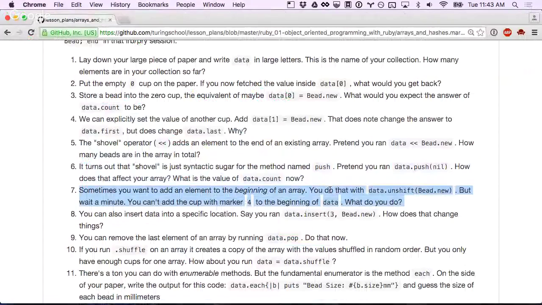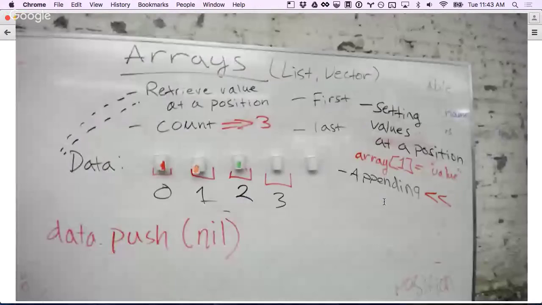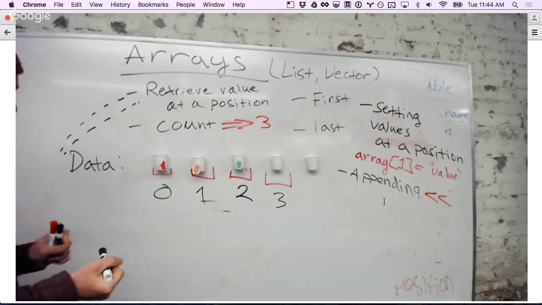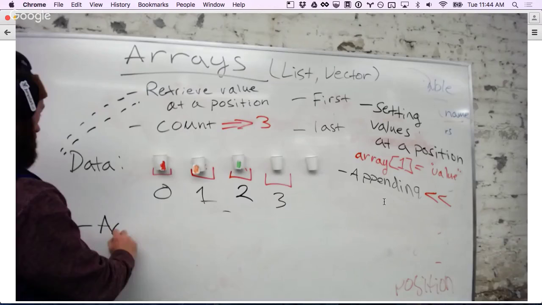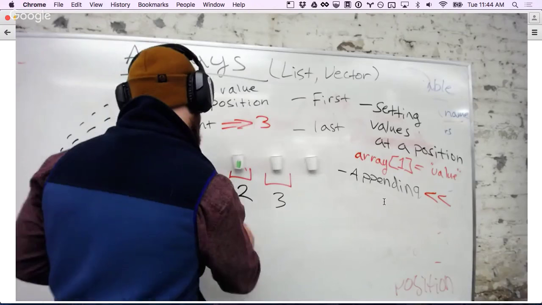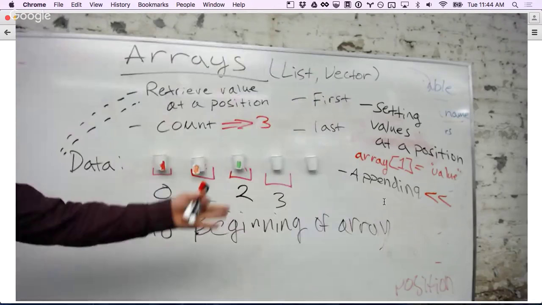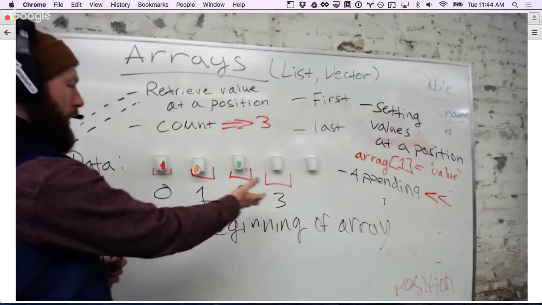Another super common operation we want to do is add. I say super common, it's slightly less common than what we've looked at, but another interesting operation we might want to do is add something to the beginning. So before we said we would append. Append adds to the end. Adding to the beginning is a little bit more complicated because in the case of appending, well, this is easy. I don't have anything here, so I simply create a new slot and put my thing in there.